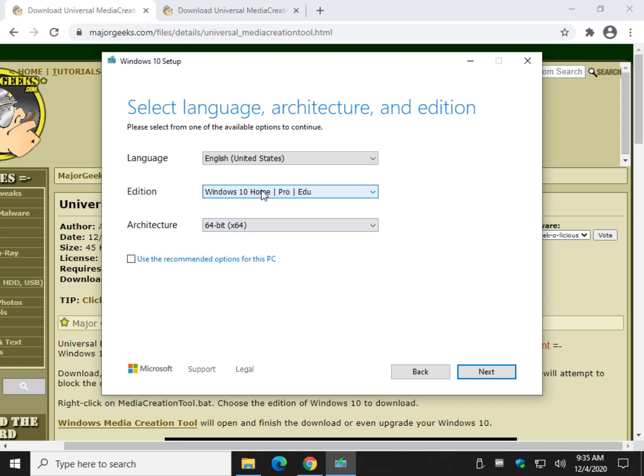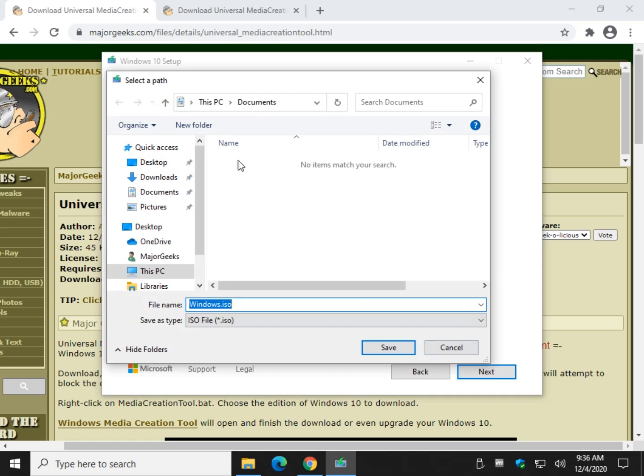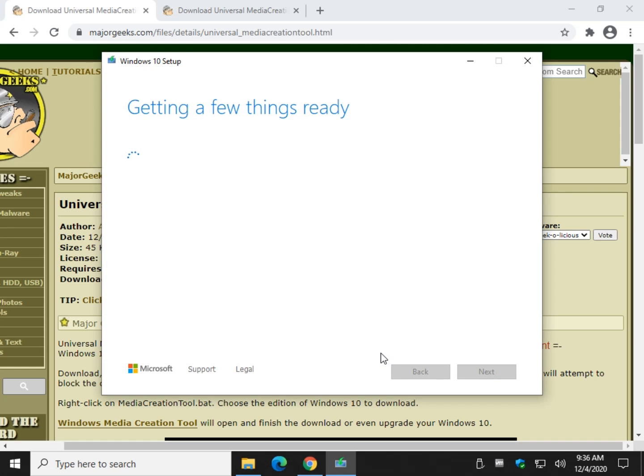It's right on 64-bit. I do have Pro on here, but you see you can also grab the Enterprise version, but typically most of you are going to get Home Pro EDU, except for obviously server admins who are probably often using Enterprise build. Click Next. Put it on your flash drive, save it as an ISO file. Decide where you want to save it. Make sure you pay attention to that. Click Save. And somehow they have to get more things ready.